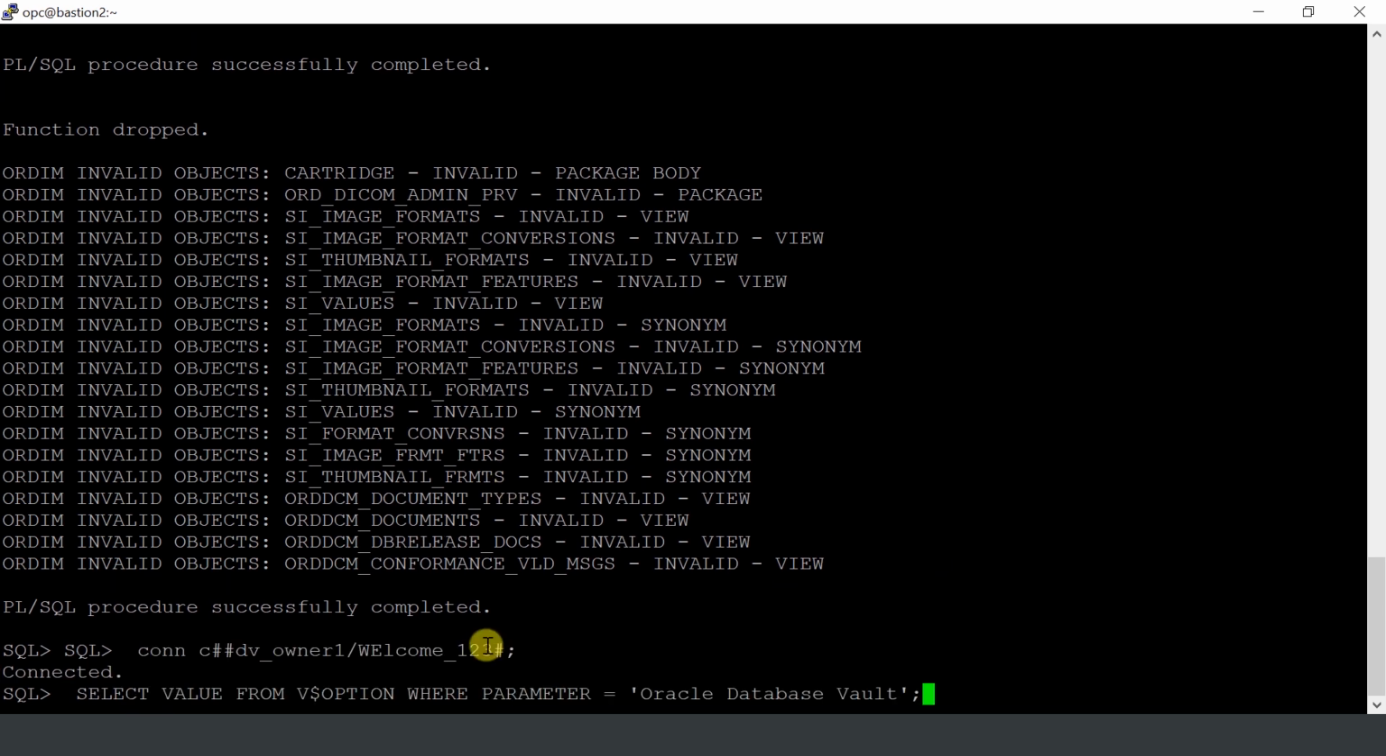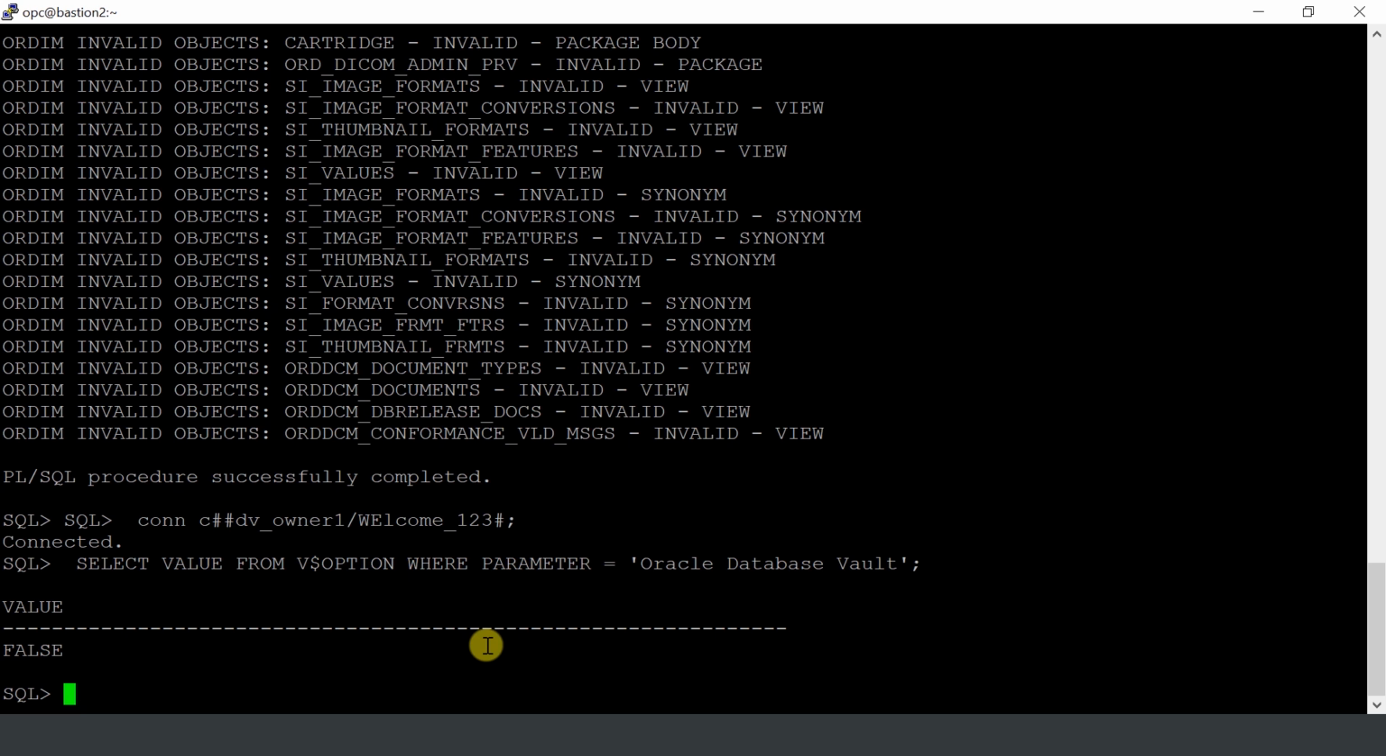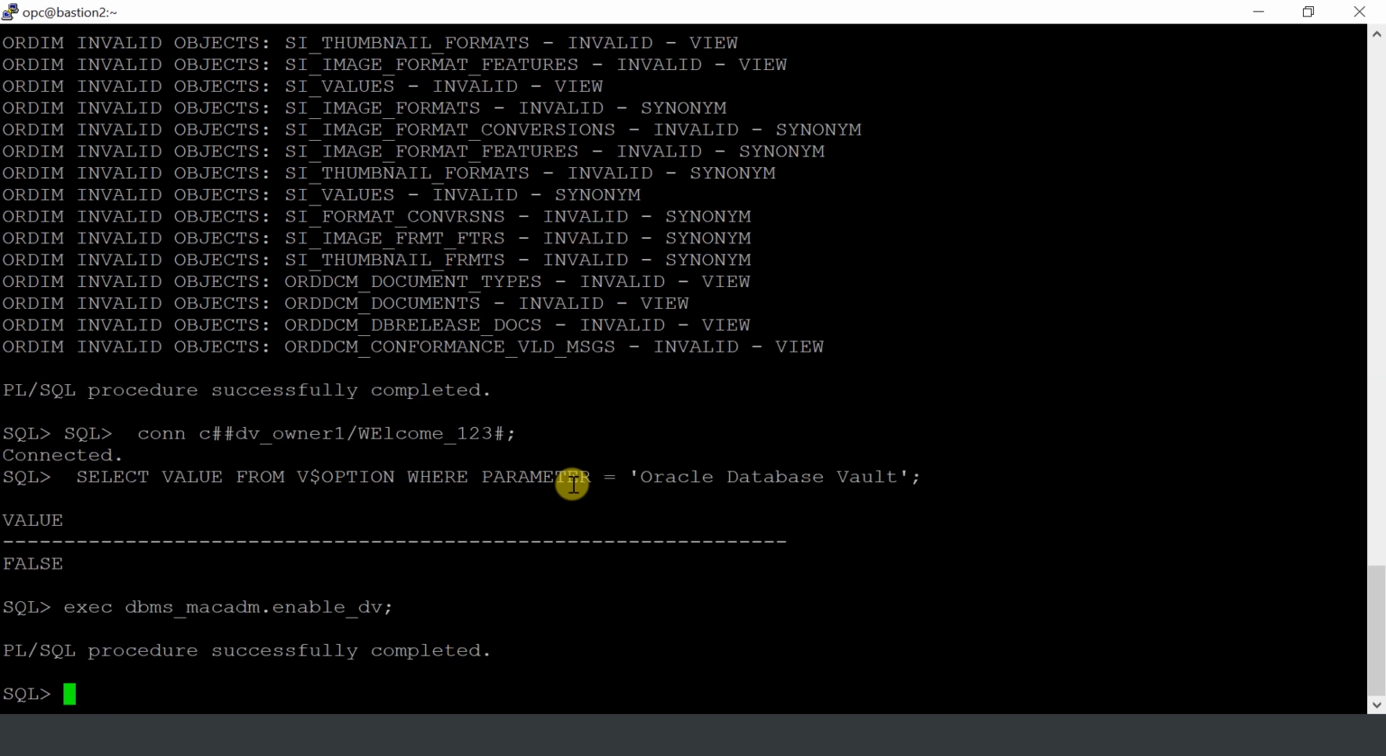Run an SQL script to recompile invalidated objects. Once this is performed, check the parameter Oracle Database Vault. It will be present as false. Execute a DBMS package to enable Database Vault.